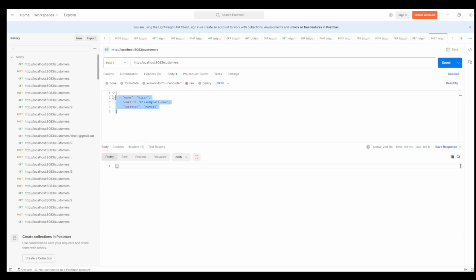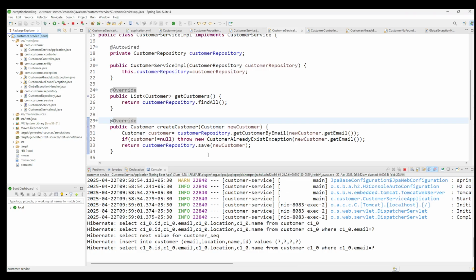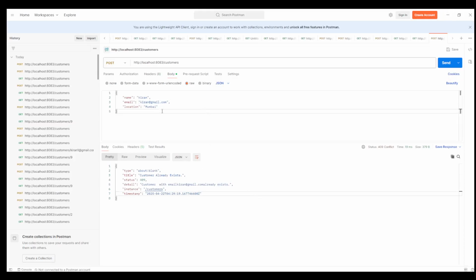Now if we try to add a new record into the database, it will add because it's a new record. Now if we try to add a record with the same email, it should throw the exception like customer with this email already exists, which means it is showing the exception from the create customer class, because we are attempting to create a new customer with the same email ID, and it has thrown the exception as expected. So this is for one exception.